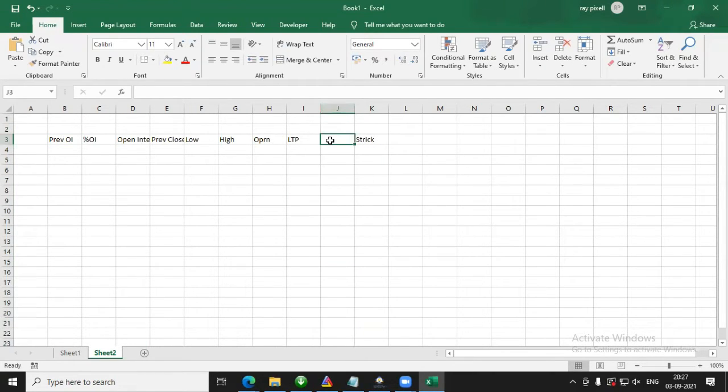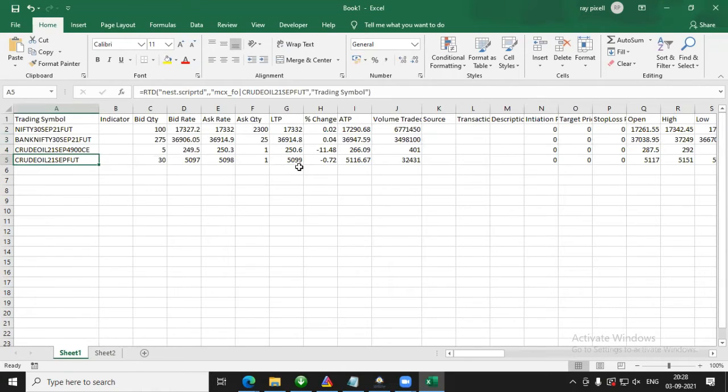Bid rate, ask rate, like bid rate, then ask. Okay, so this is for the call side example. I'm taking it as the call side. So for this, mainly we need some data from here. I'm taking the LTP of the future.